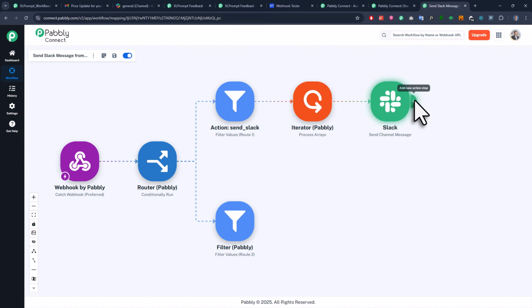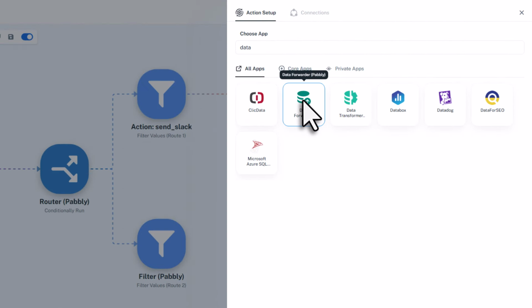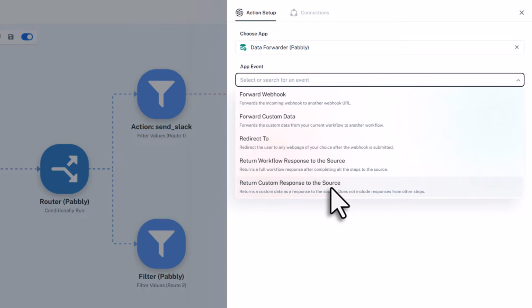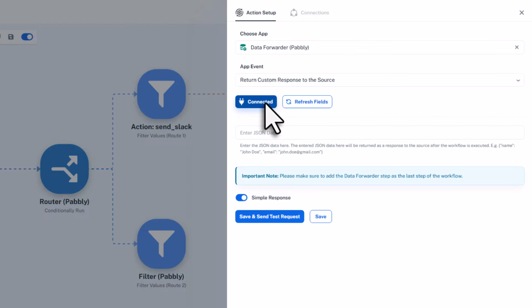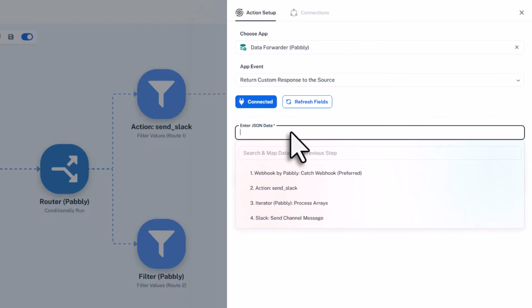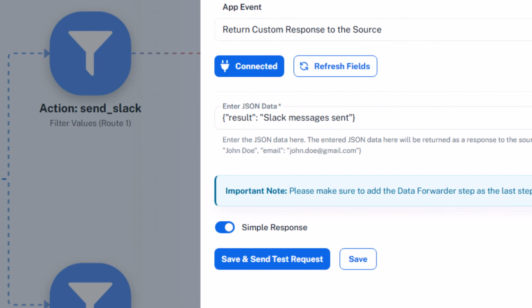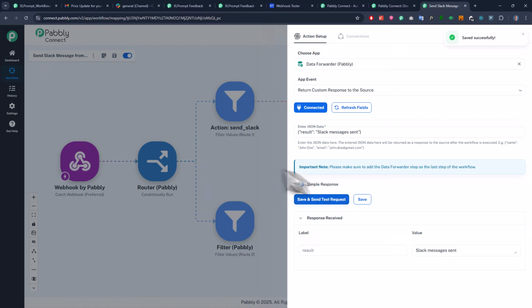Basically, once you're done with your automation workflow, you just add the data forwarder app. And then for the app event, choose return custom response to the source. That just means we can send anything we want back to Excel. The only requirement is that it has to be in a JSON format. So it needs to look like this with curly brackets, with a key and a value. Now to keep things simple here, I will just say that the result is that we have sent the Slack messages.